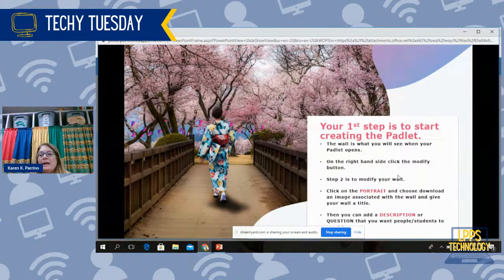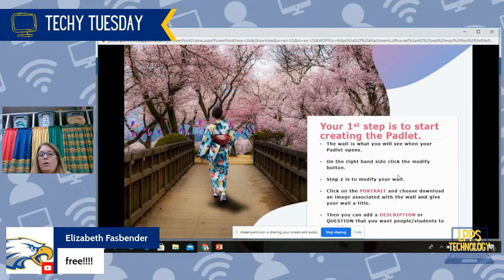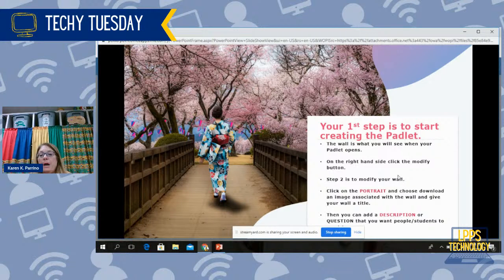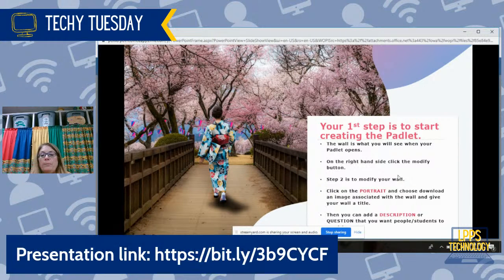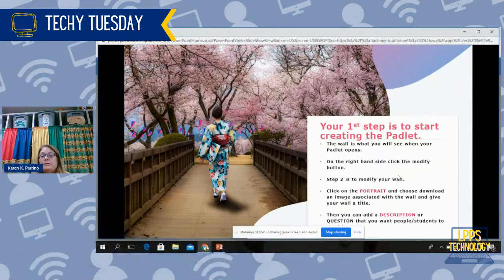And your next step, or your first step to start creating your Padlet, you'll have a wall, and you'll see when your Padlet opens, on the right side, you will click the Modify button, and you can modify your wall. You can click on Portrait, and you can choose to download an image associated with your wall, and you can give your wall a title. So really, this is a very creative outlet, I find. Then you can add a description, or you can add a question that you want your students or other people to respond to. And this is a great way to keep communication going about your topic.